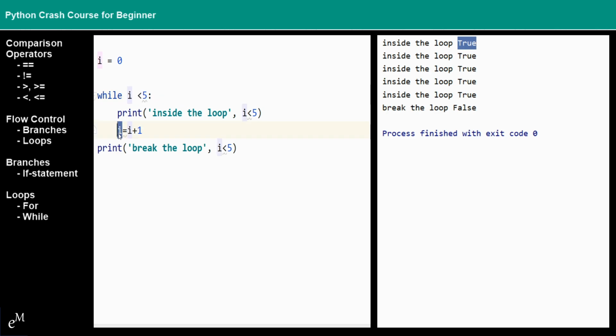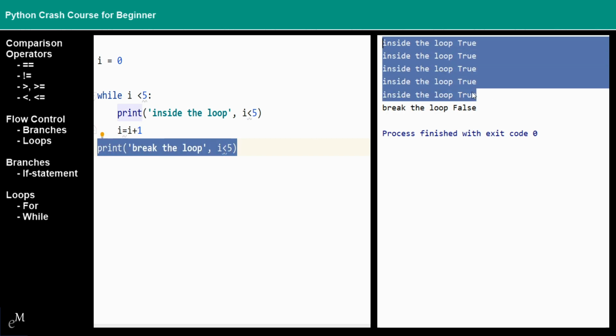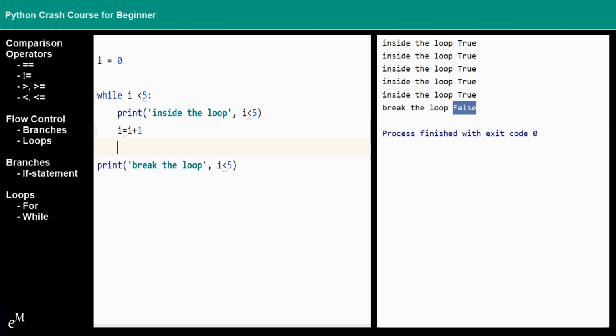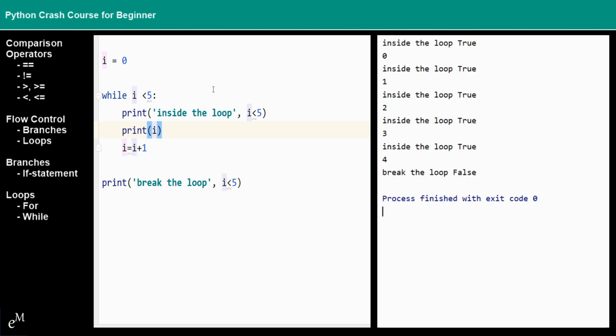So right now, after running this first cycle, i is equal to 1, so i is less than 5 right here. And then in the second cycle, because i keeps increasing, is 2 less than 5, 3 less than 5, 4 less than 5, until 5 is not less than 5, and that will break the loop. So you are going to have about 5 true and 1 false. Maybe I should print i, so you will know the results right here.